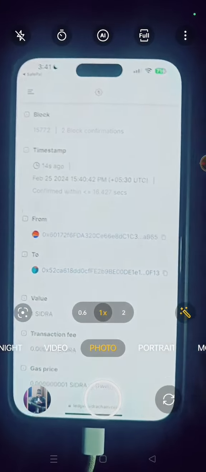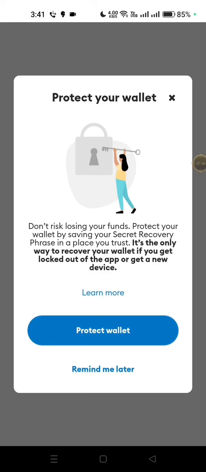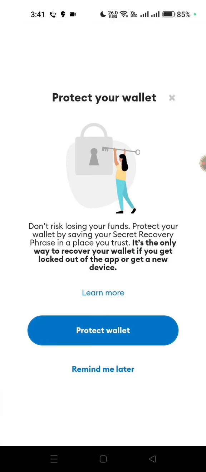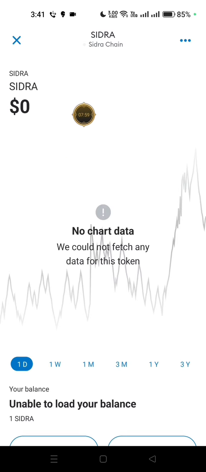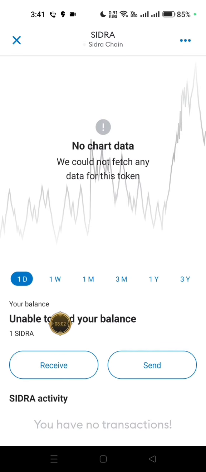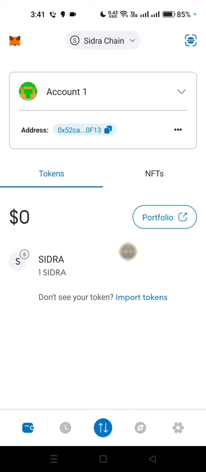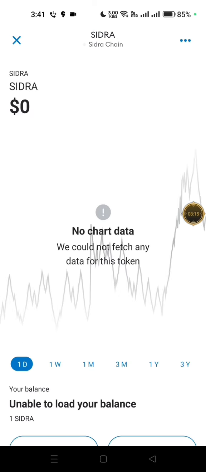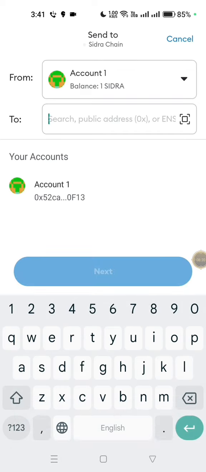Now let me close my camera and move to my MetaMask and refresh. Now you can see one Sidra token has been received here. If you scroll down, you can see the Sidra token is not listed anywhere, so it's showing $0. Okay guys, so you can see tokens are received easily. Now you can send from here also. Just click on the Sidra token and send. Enter your friend's wallet address and simply send.